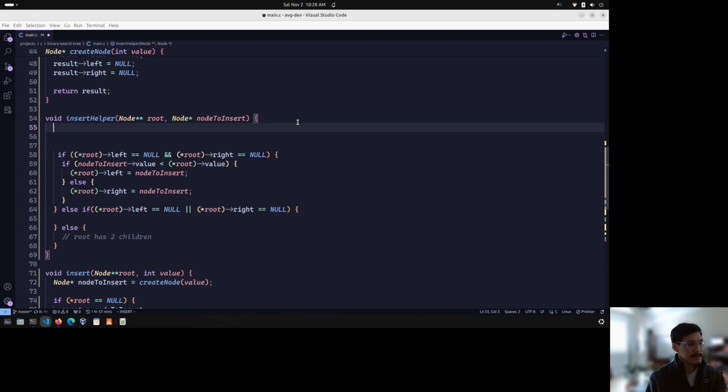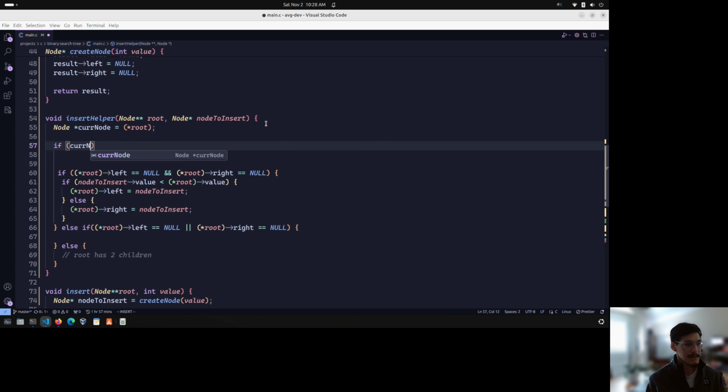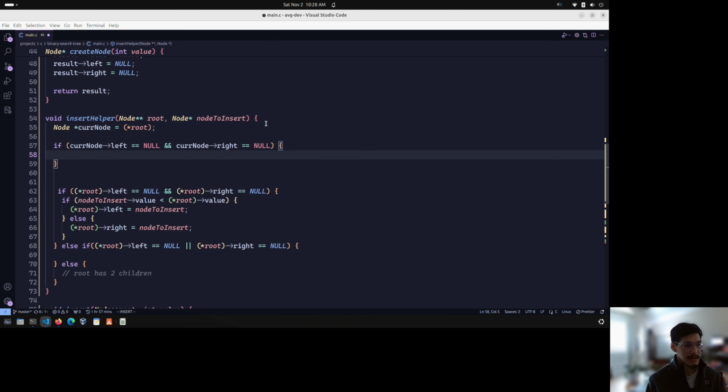So let's make it easier and do something like this. Cur node is going to be dereference root. Okay? So now we can just treat cur node as if we passed in a single pointer. So if cur node left is null and cur node right is null, okay?